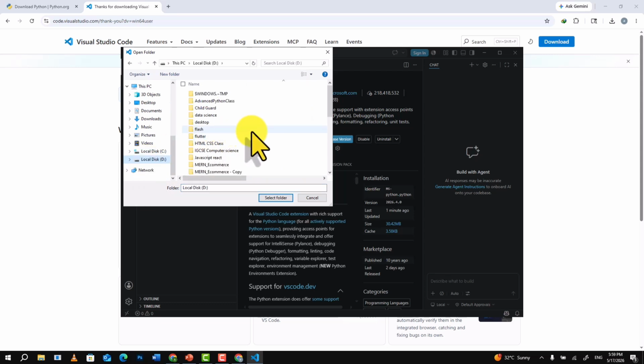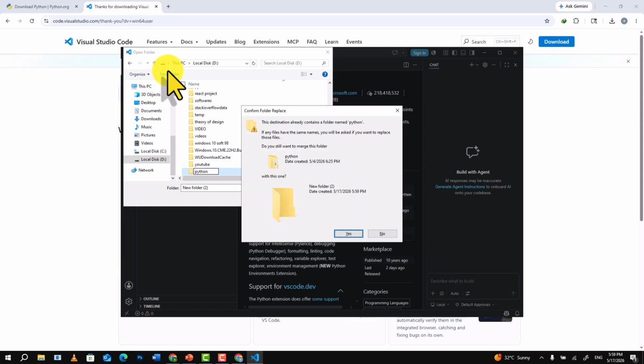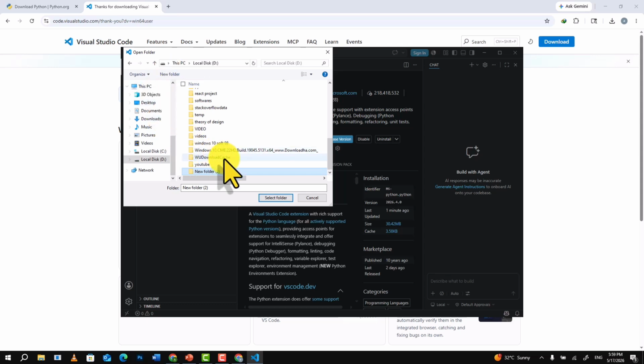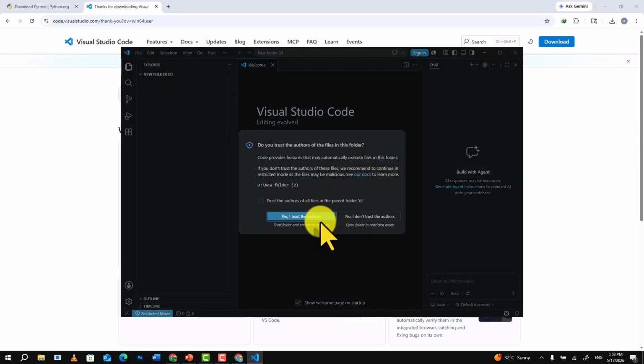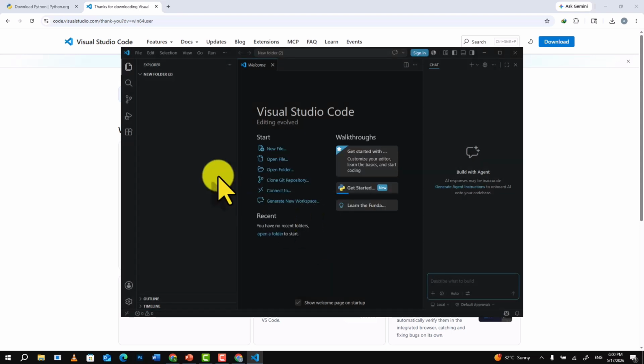So simple here, I will create a new folder by the name of Python. I already have that, so that's all right. You can rename that to anything you want, and select folder. Here you got the folder. Yeah, I trust the author, the owner of that folder. And inside this now, you can create new folders inside of that folder. This is directly controlling the same folder. If you create a folder here inside Windows as well, a folder will be created inside that.